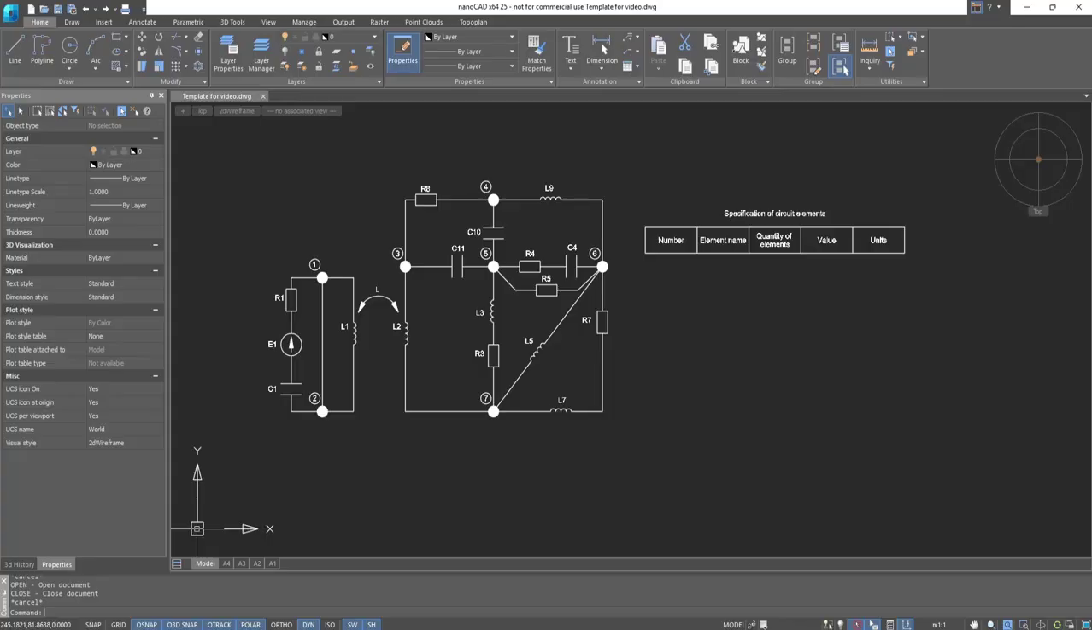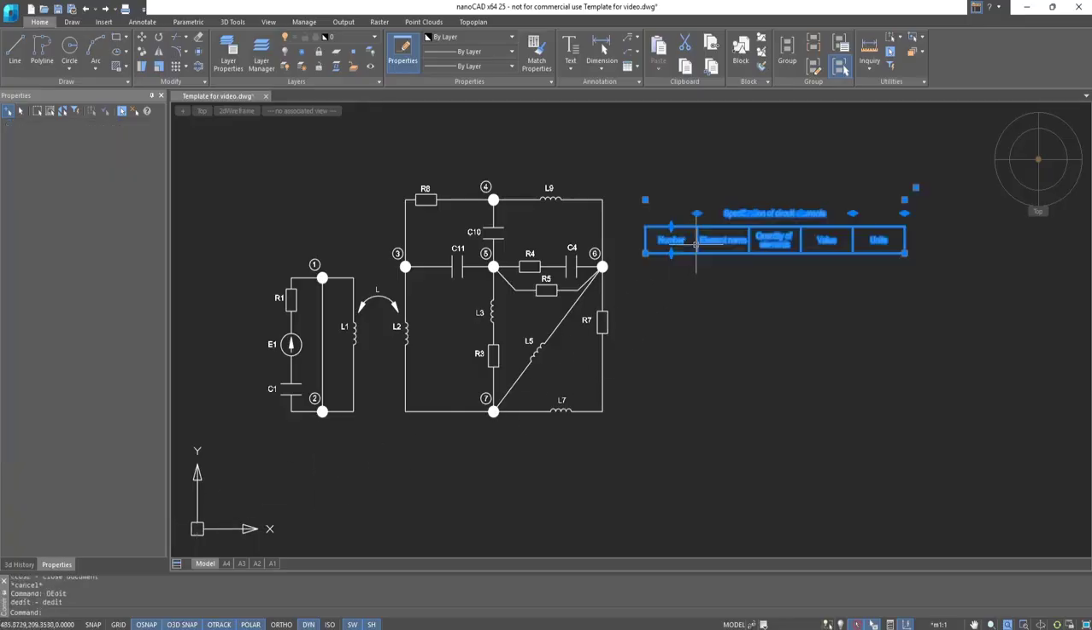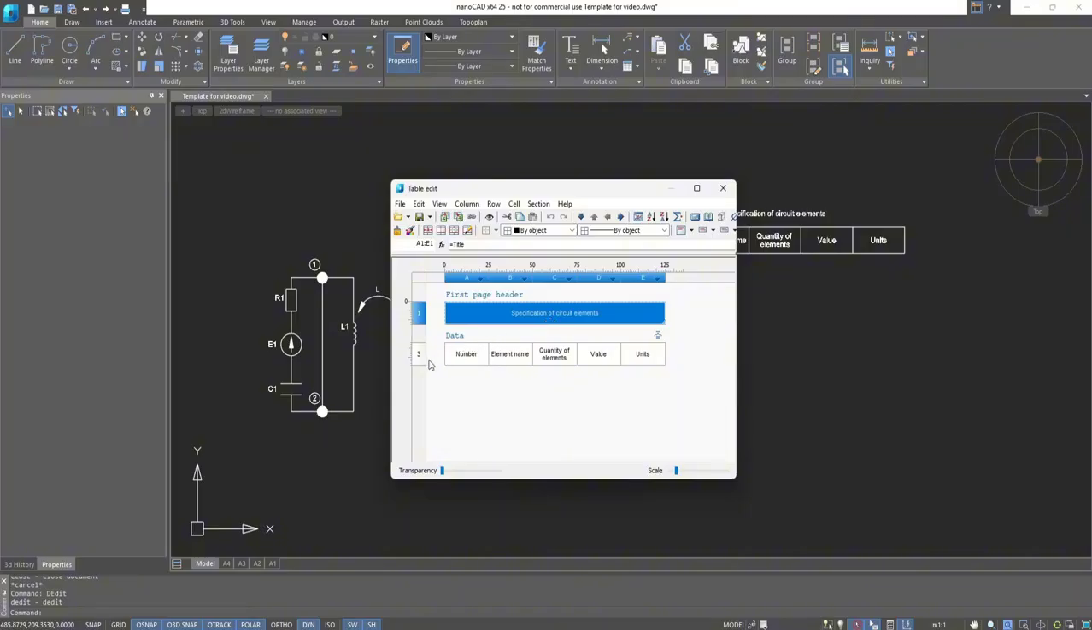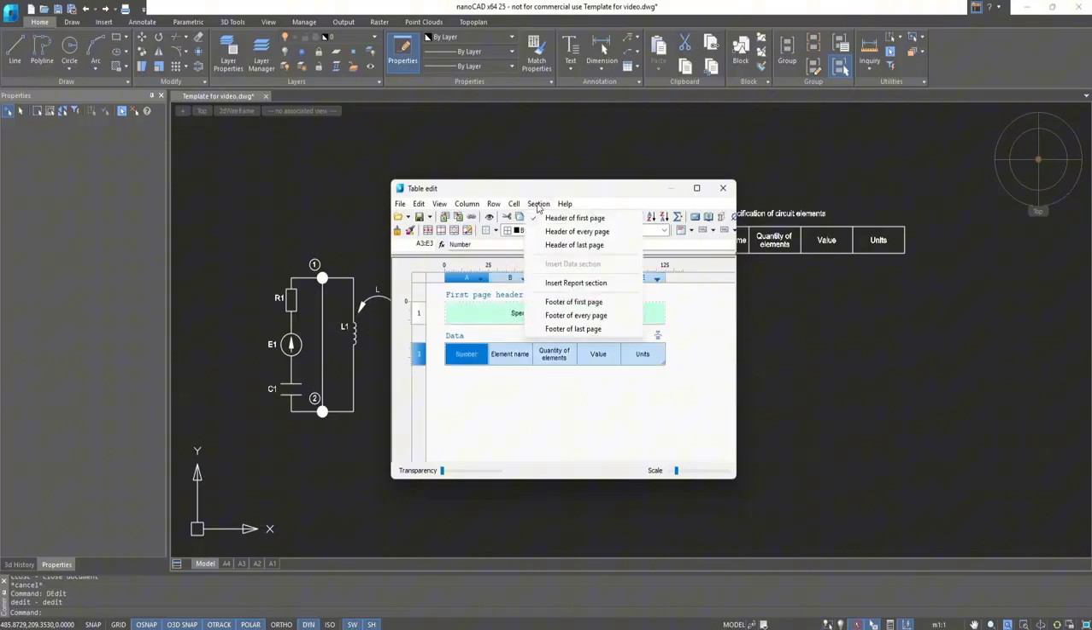Hello everyone. In this lesson, let's look at how to work with tables by learning how to create report sections. Double-click on the table to open the editor. Then select the Section drop-down list in the top panel and select the Insert Report Section option.